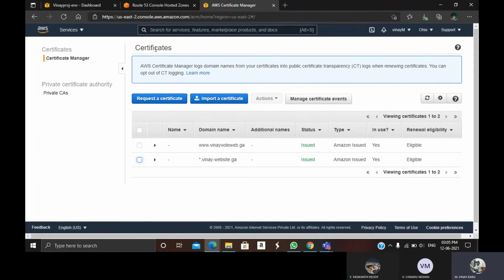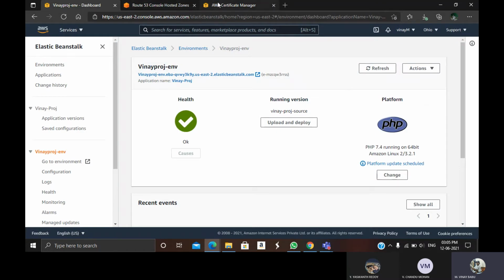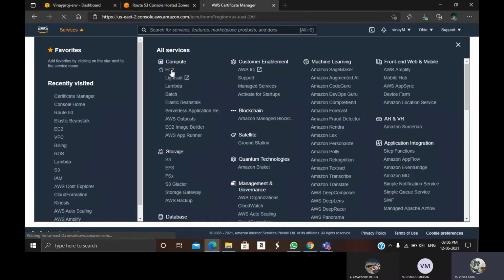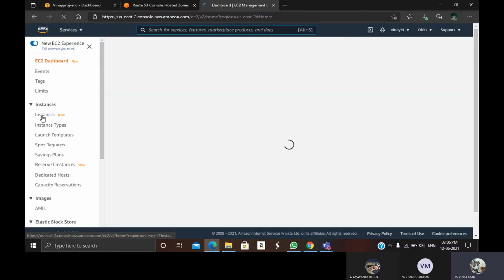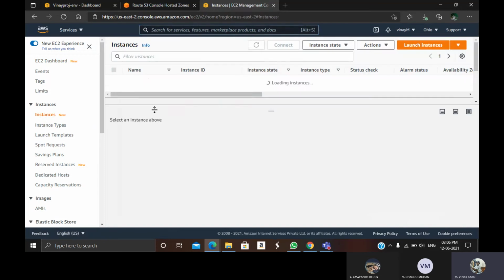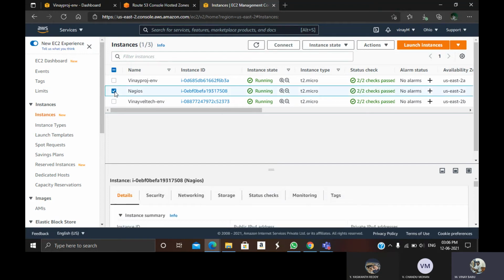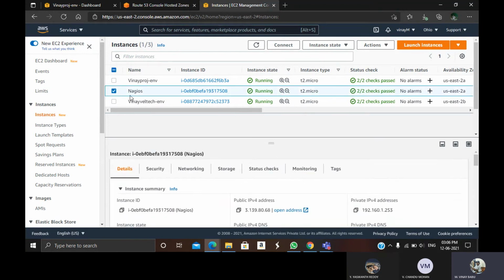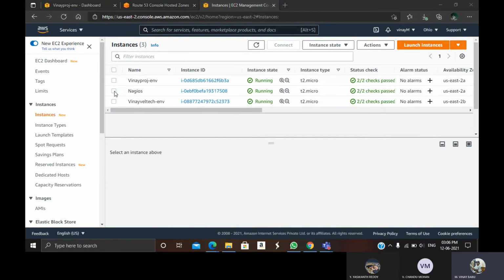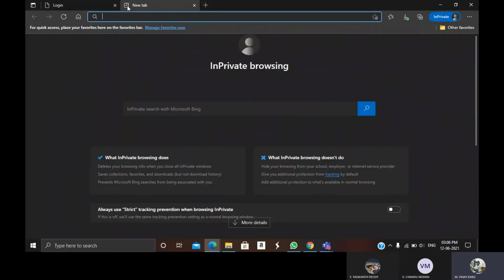This is one. And for catching the errors, I have created a server for that. You can see an EC2 server. You can go to EC2 and on the instances, you can see three instances running. Each instance is one server. This Nagios is a server monitoring tool which I have created for monitoring the errors or any warnings.